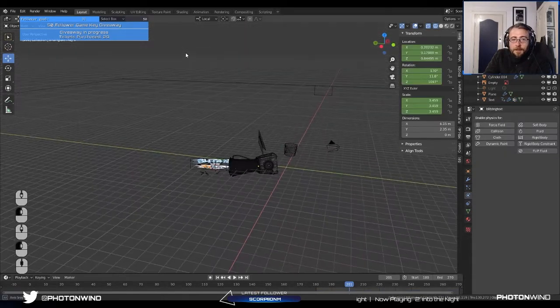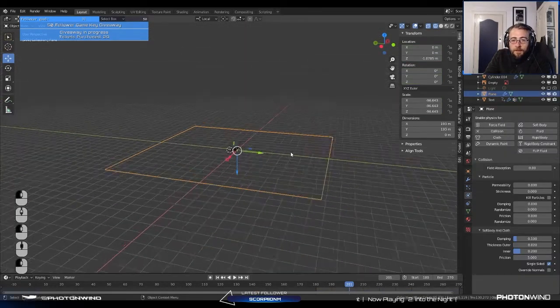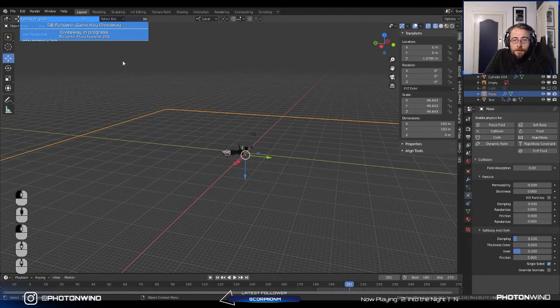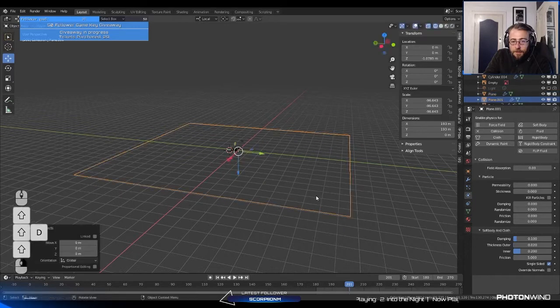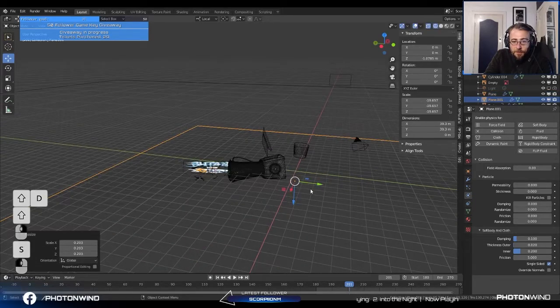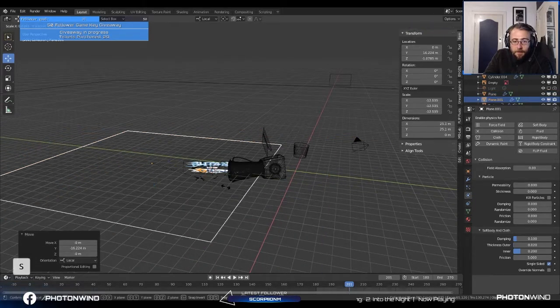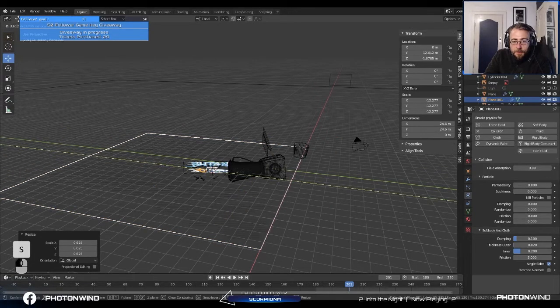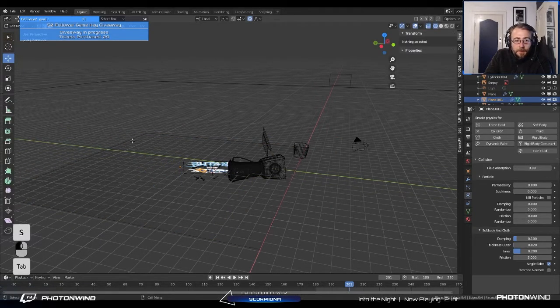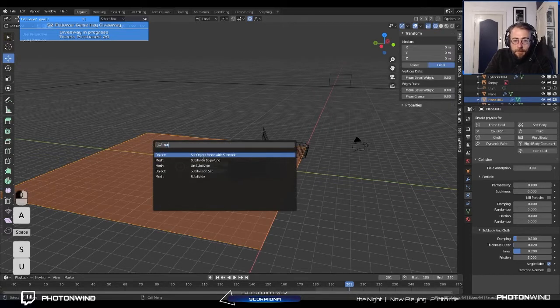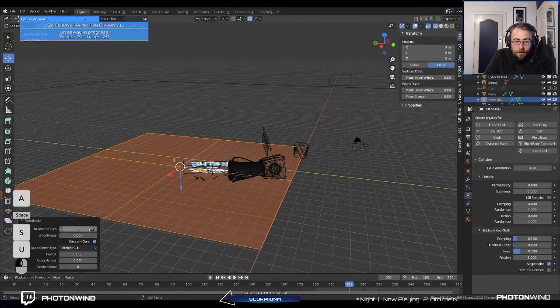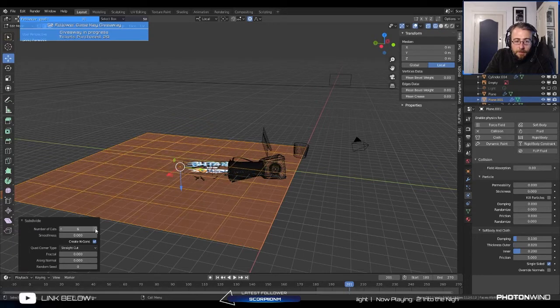And if I select the base over here, actually what I can do is shift-duplicate it and make a much smaller one. Get some more detail on here and subdivide it so we get more mesh data for it to collide with.